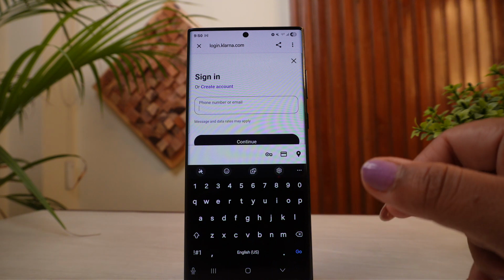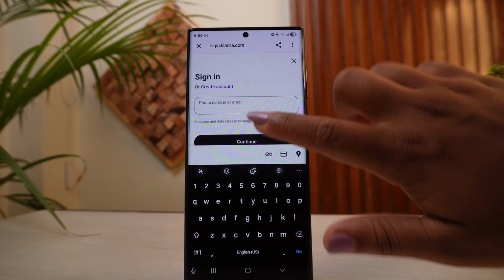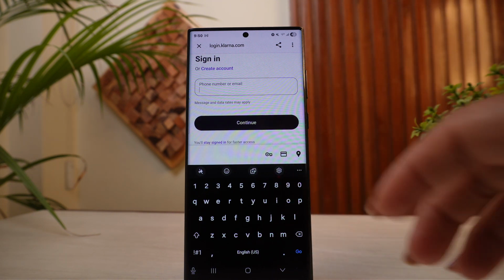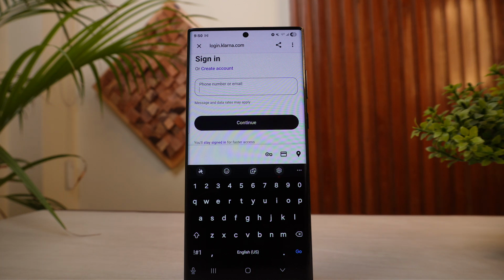And after resetting your password, you can come back and simply add in that password in order to log into your account, and just like that you'll be able to log into your Klarna account after forgetting your password.